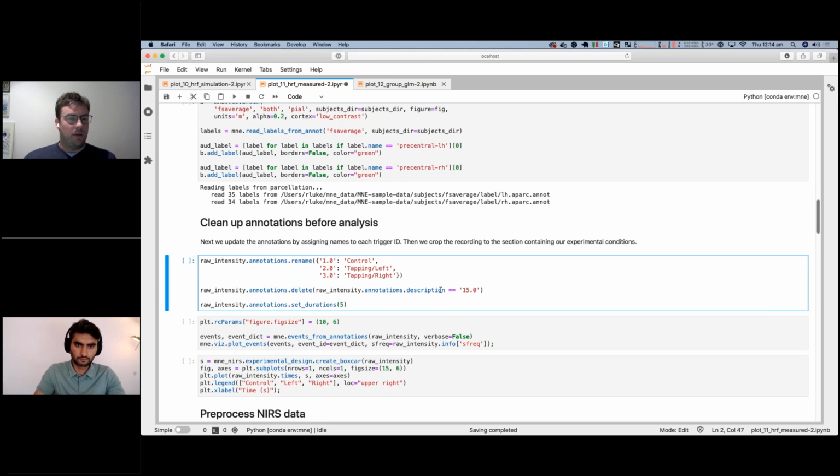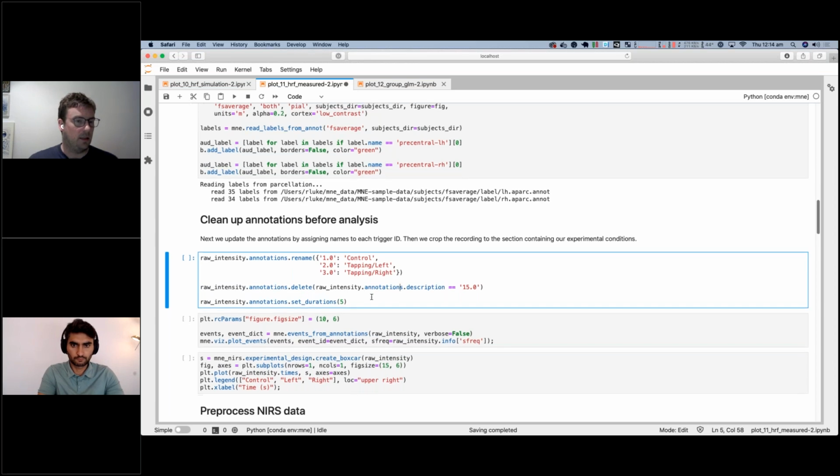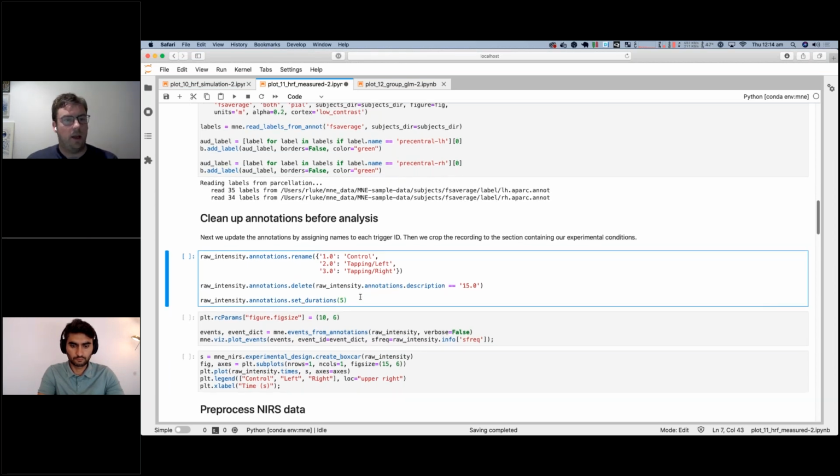I also normally have a trigger at the beginning and the end of the experiments, just so I can cut the data to the correct length. We're not going to use those for analysis in this particular example. So to remove an annotation or a trigger, use raw intensity.annotations.delete, and then we delete trigger 15. And the last thing that I normally do is tell the software how long the condition lasted. I was tapping my hand for 5 seconds, so we would set the duration to 5 seconds.